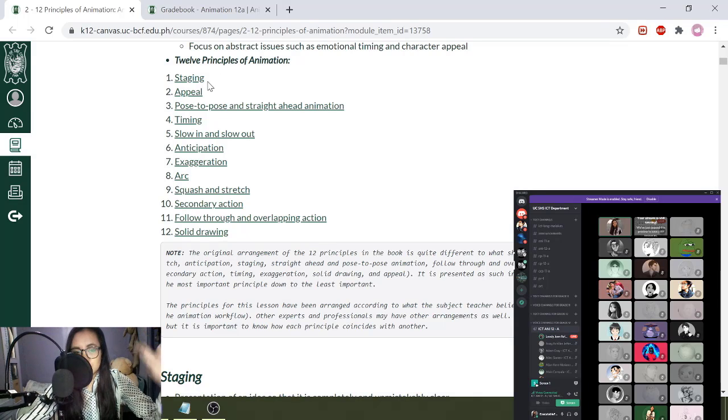However, na-arrange siya in such a way that staging is the first one up until solid drawing, because I feel na in the animation workflow, you actually have to move on to these ones first before the other ones. So for example, yung appeal and staging natin is best done when you are doing pre-production. And then afterwards, post-to-post and straight-ahead animation is done more in production.